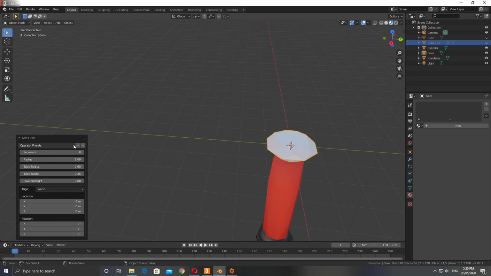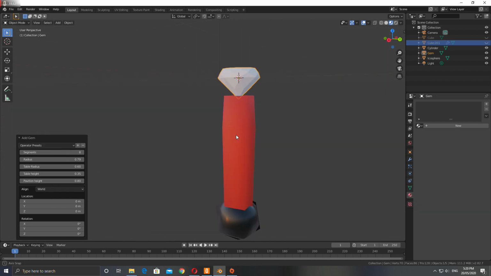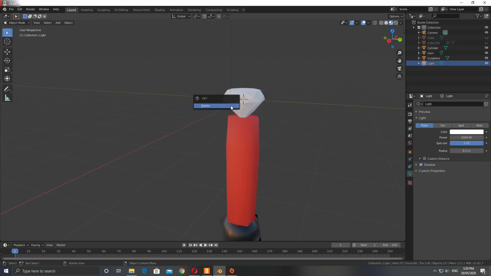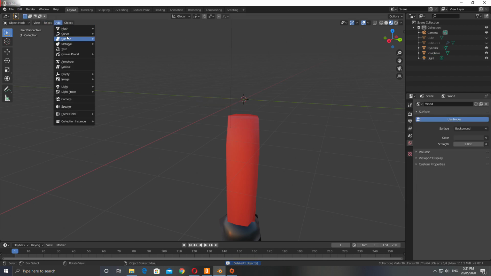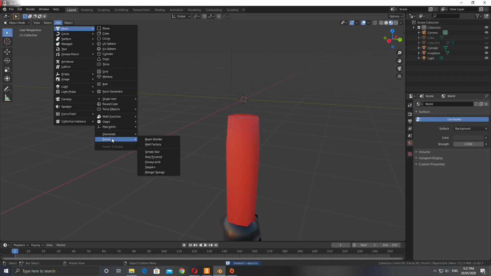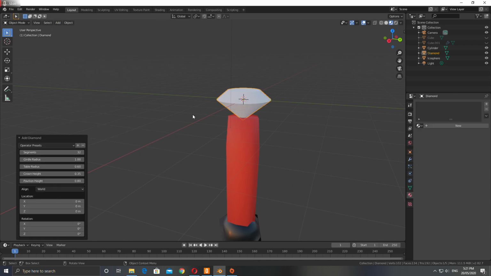There's no presets there. You can set the number of segments on the gem, the radius of it, so how wide or how small it's going to be, and so on. You can create these style gemstones. I'm just going to delete this one. What did I just delete? I'm not sure. The light, I think. Add mesh, extras, diamonds. We can add in a diamond, which is very similar to that.